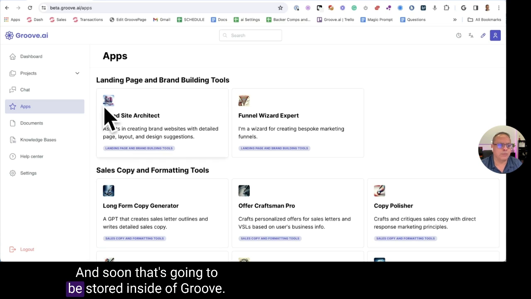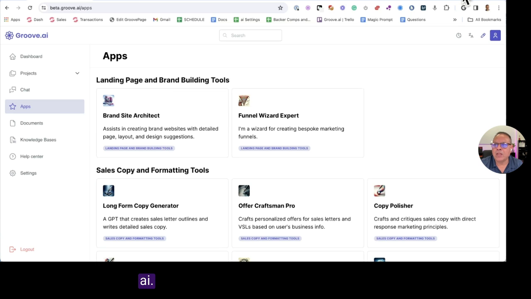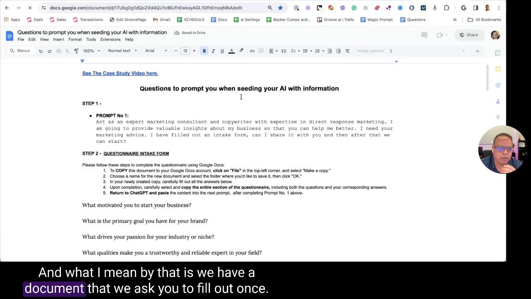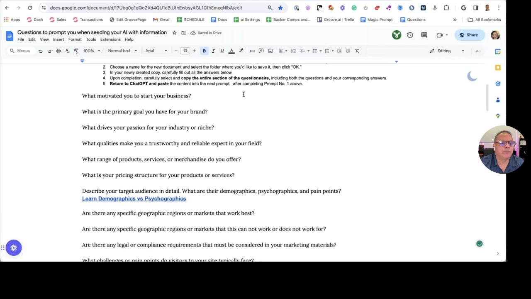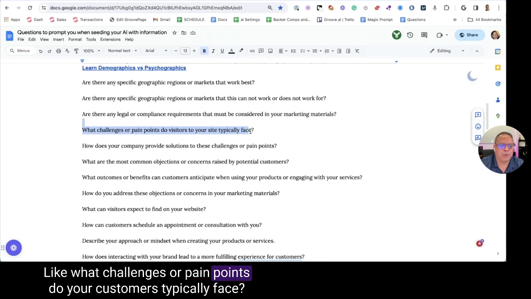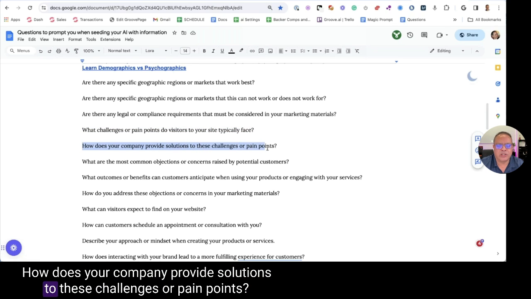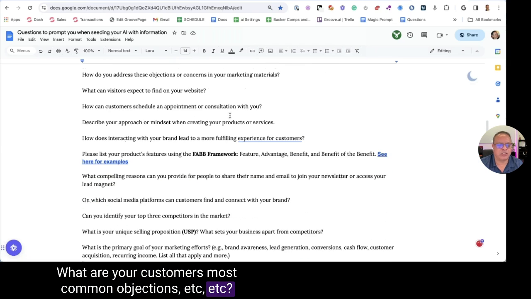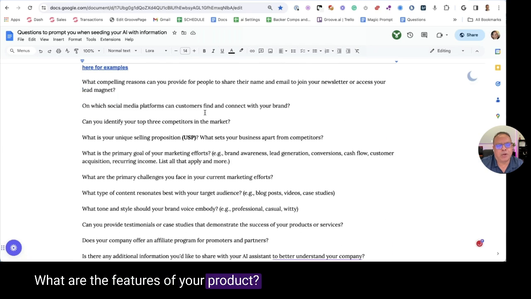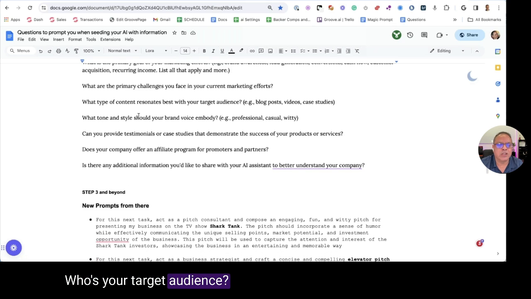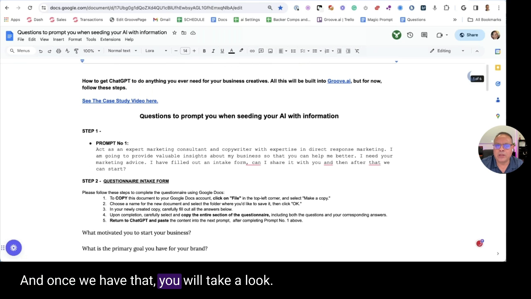And soon that's going to be stored inside of Groove.ai. And what I mean by that is we have a document that we ask you to fill out once that asks you 30 questions about your business. Like, what challenges or pain points do your customers typically face? How does your company provide solutions to these challenges or pain points? What are your customers' most common objections, et cetera, et cetera? What are the features of your product? What's your unique selling position? What's your affiliate program? Who's your target audience? And once we have that, you will take a look.